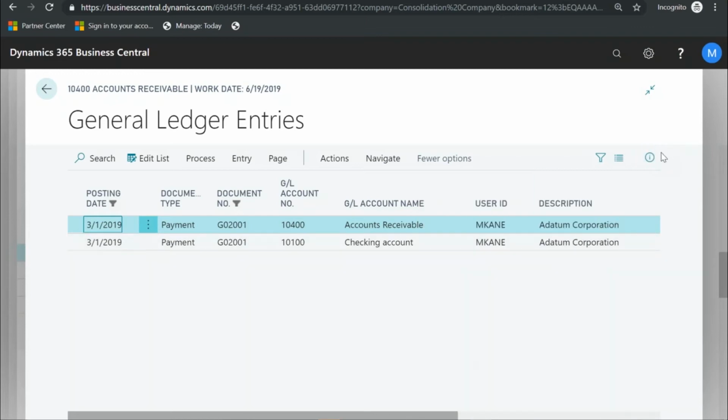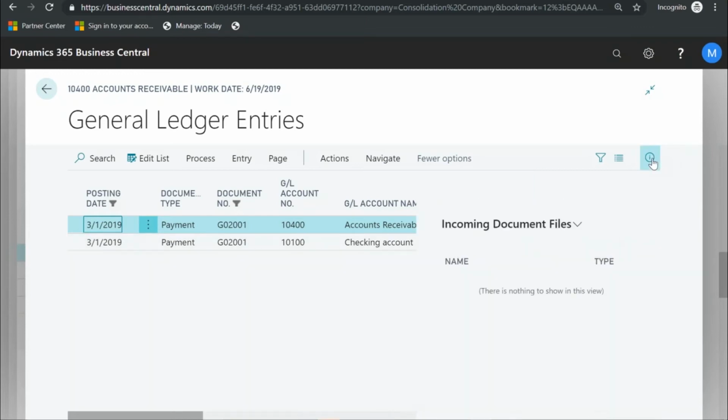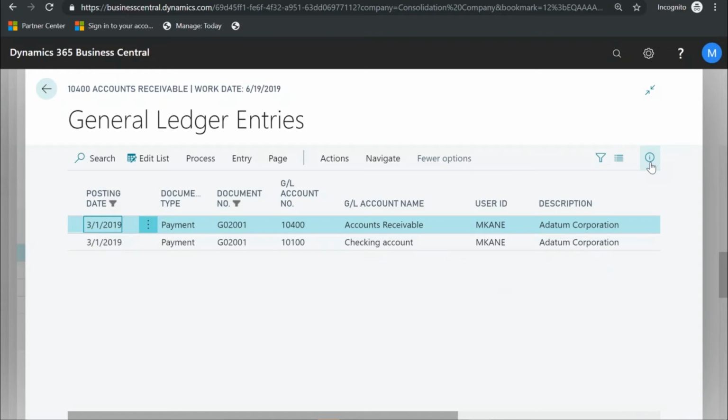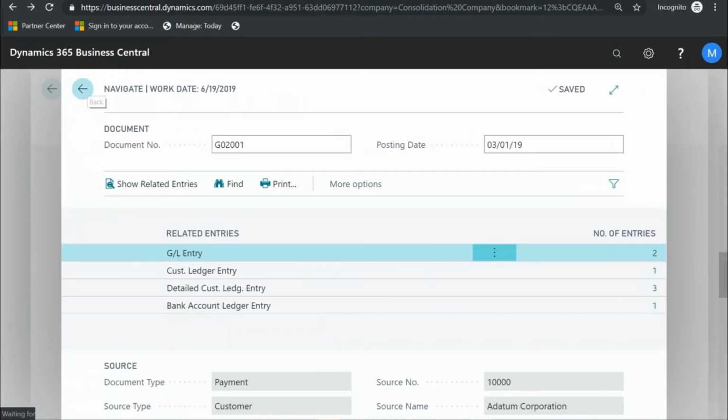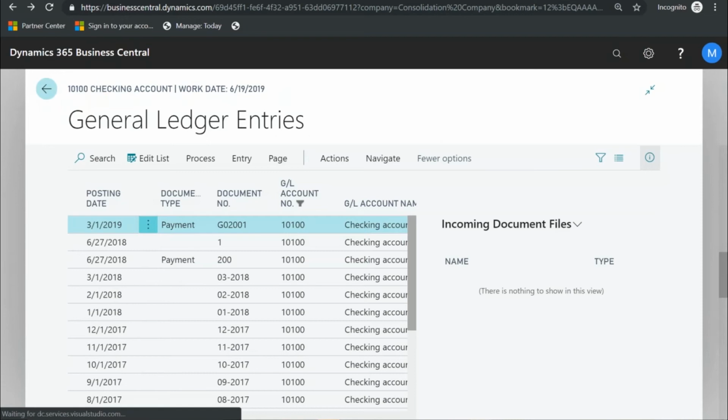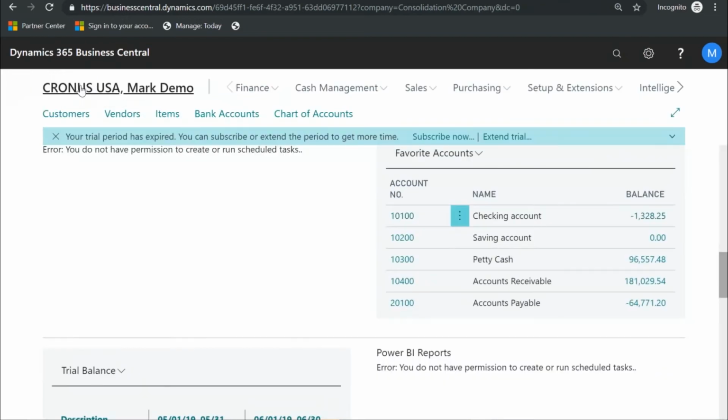And I can make the screen a little bigger by clicking on this little thing. To me, it looks like a clock or a button. It takes out the navigation pane over here just to make this a little bit more visible. Okay. So I'm just going to go back up to my role center now.